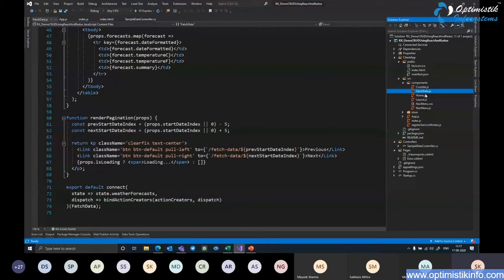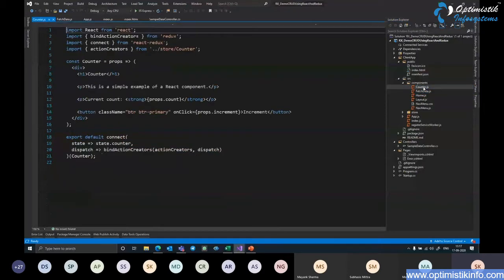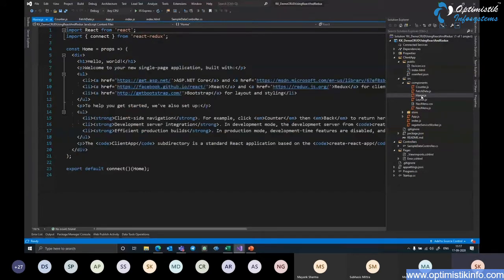So I have fetch data. This is for the weather forecast stuff, and I have counter.js. This is basically just a sample React component generating some data at the React level itself. It is not interacting with any backend service which is running on the web server. And then we have something called home.js. This is the basic UI generation stuff that we have.